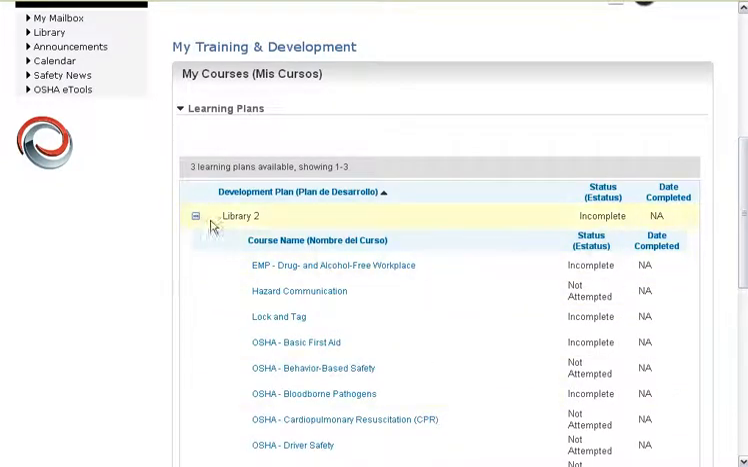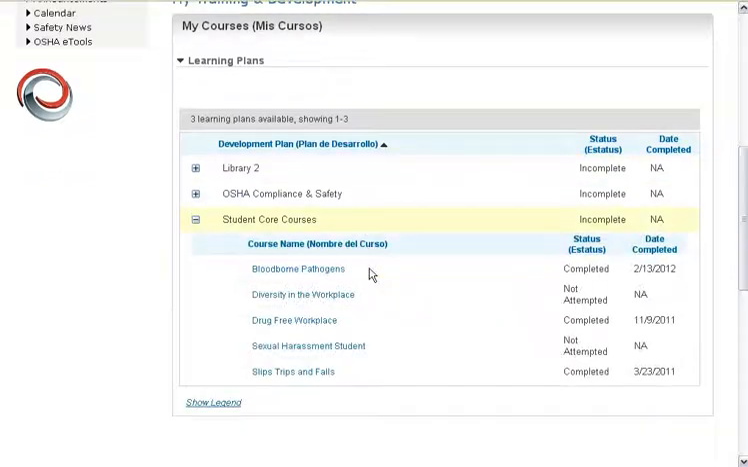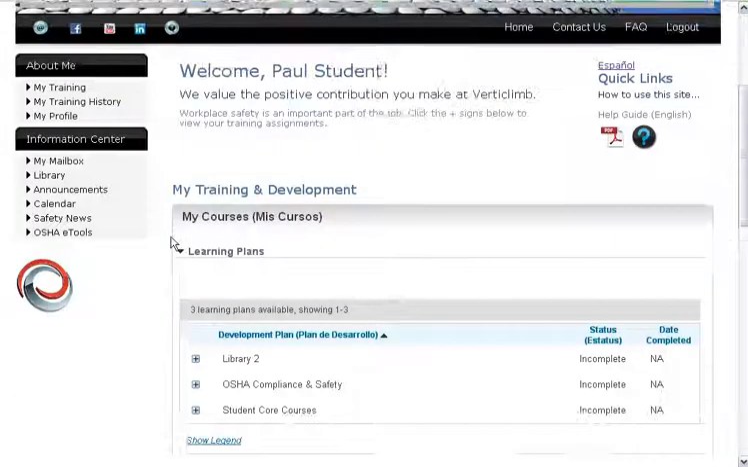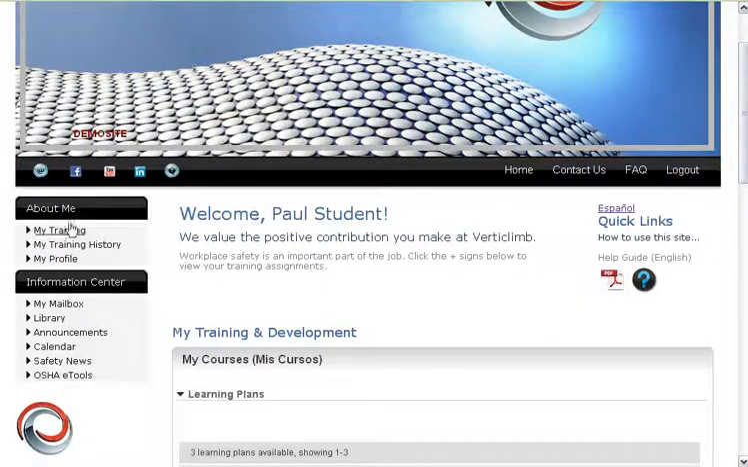And it would have the date. Let me show you quickly one here. Like here is a completed one, Bloodborne Pathogens, completed, and then the completed date. You can also check your completions by going to the navigation panel on the left-hand side of your screen called My Training History right here.